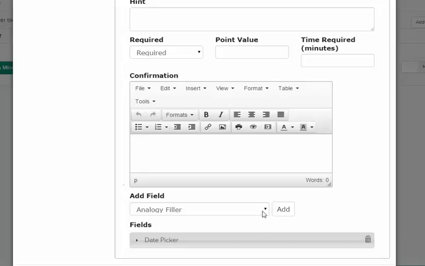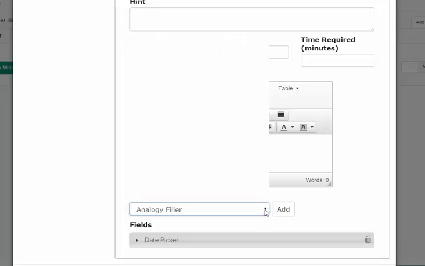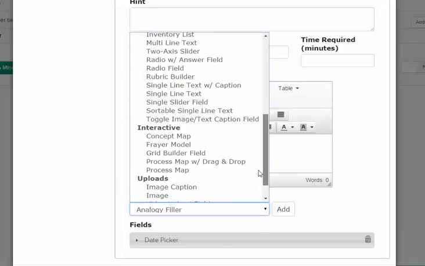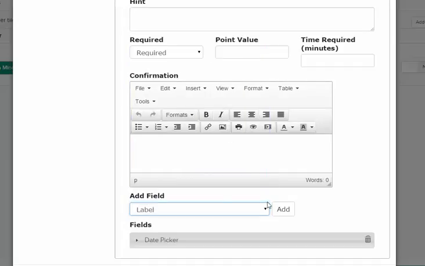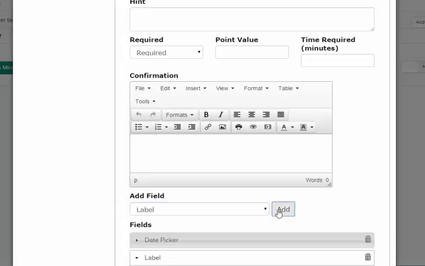The first manipulative that we're going to examine will be labels. Labels are in every other manipulative, so it's really important to have a good understanding of how a label works. For right now, we're just going to add a single label and work within that.